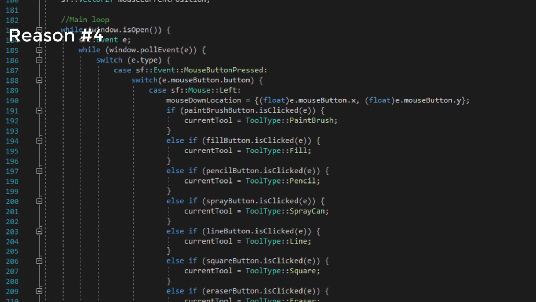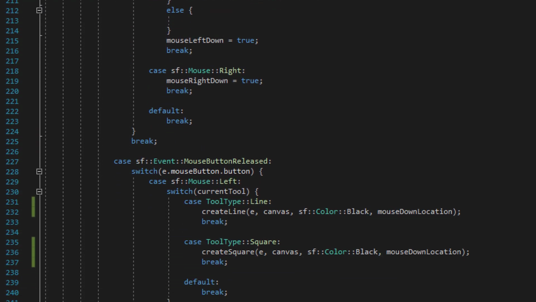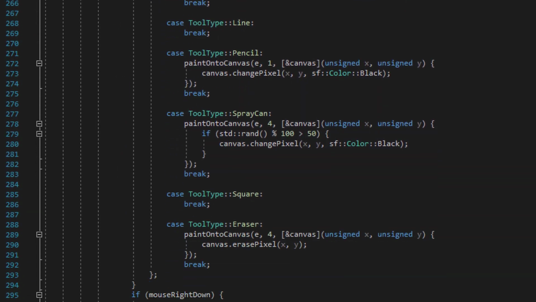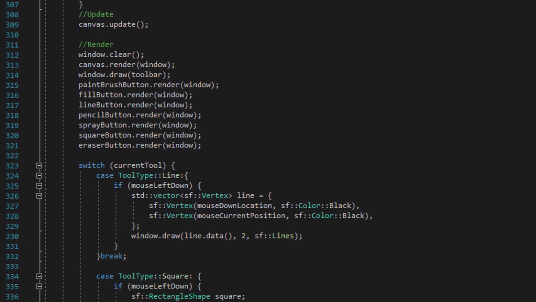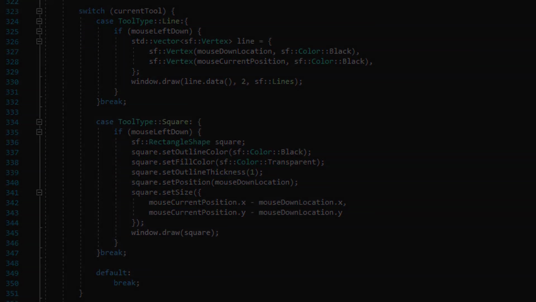The final main reason why this code is not so good is because it's basically just one giant multi-level nested switch statement, which eventually will just become very unreadable.